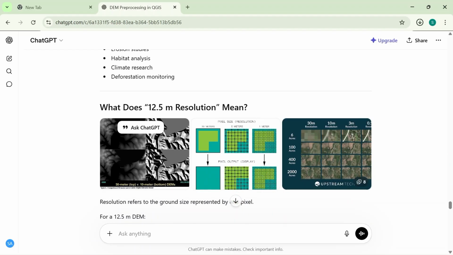So what does 12.5 meter resolution mean? In the past, many studies have been using 30 meter resolution, but the 12.5 meter resolution represents a clearer view of the Earth's surface. So imagine you are on a building of 12.5 meters and looking down on an object at the ground floor. You'll be able to see that object clearer compared to the 30 meter.